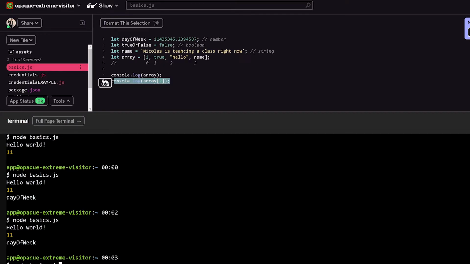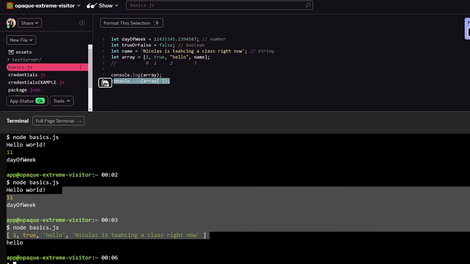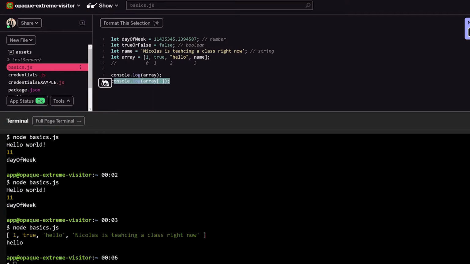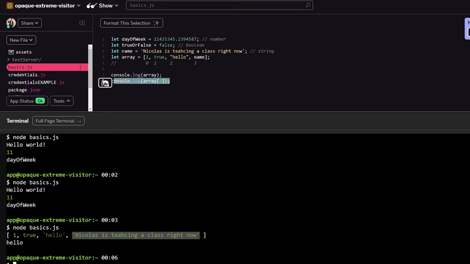We get node basics, and then we run it, and there we go. So the first line has our entire array, which worked correctly since it put 1, it put true, it put hello, and then it put Nicolas is teaching a class right now. Wow, I misspelled teaching. Anyways, it didn't just write name, right? It was smart enough to go look at what's the value inside of name and give us this entire sentence over here. So let me just fix this real quick.